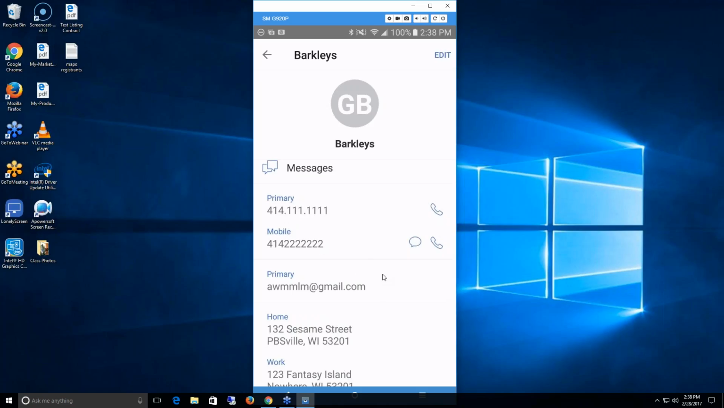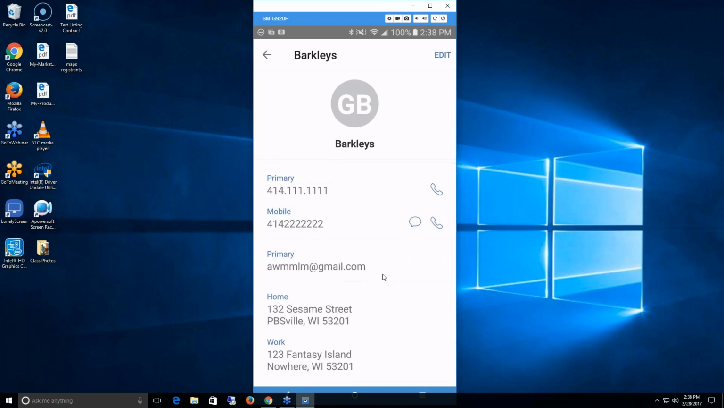It will show you the primary email address on the customer's file. If you've got more than one email address on the customer's file, you can only see the primary here. And then if you've entered in home and work addresses on the customer file, it'll show here. You can also edit any information here by tapping the edit.